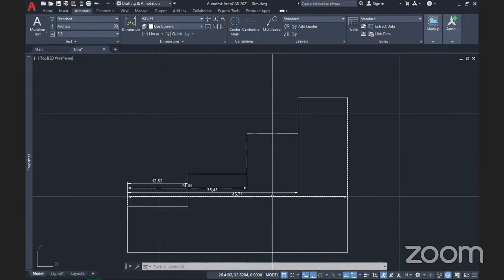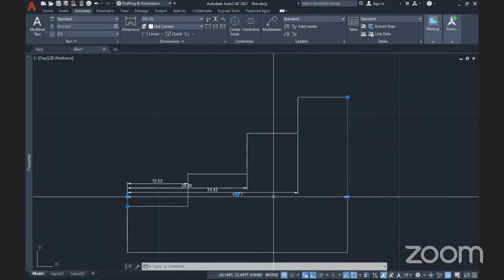If you understand this, please use the chat box, say yes. If you don't, I don't mind, I can repeat myself.